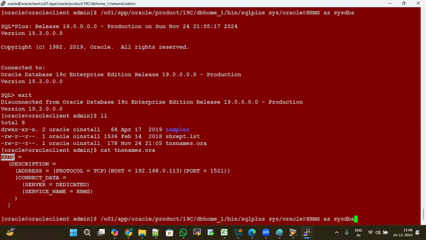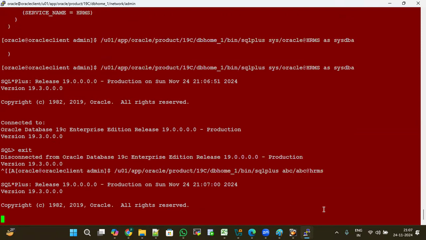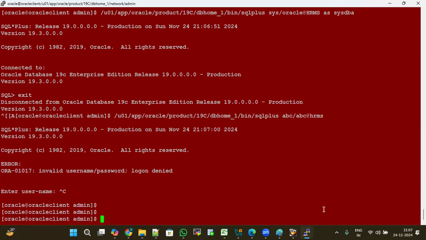So for service name, you can use the SQL*Plus utility, full path of the SQL*Plus utility, then username and password, then the service name as sysdba. If you don't use the normal sys user, you can use the ABC user, abc@hrms. You can get an invalid username or password error. In that case, you can change the password. This username is invalid, or this user's password is wrong. Then as a DBA, we can reset the password, and we can use the right username and password.